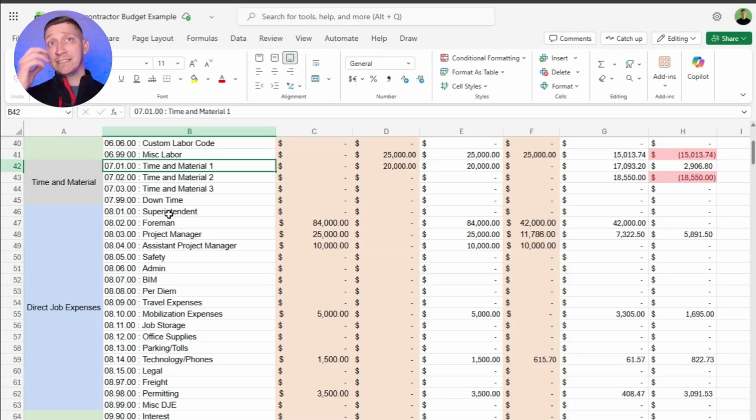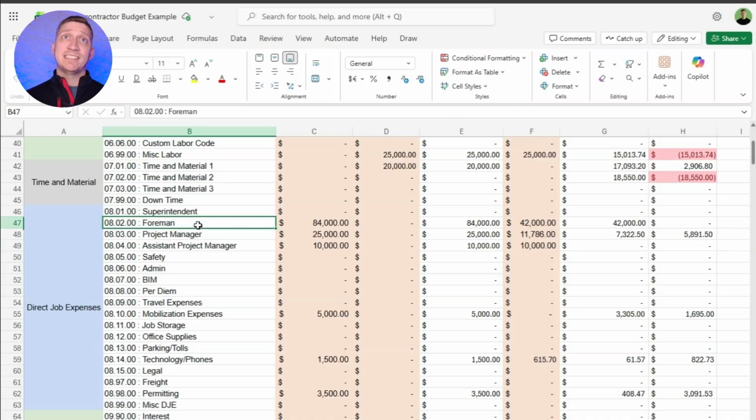So this is just a list that I've come up with, that we use with all of our clients, and we add to it occasionally if we need to, but it's always, you have a superintendent, foreman. Maybe they have different job titles, but you always have something like that. Project manager, assistant project manager, safety, admin, BIM. You can read the list here, but the problem is people don't put these in their bids.